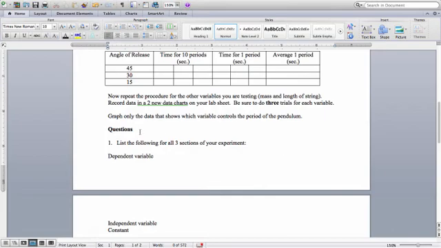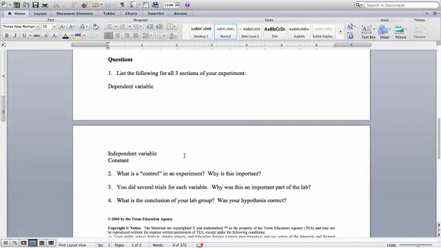Okay, so you're going to list the following for all 3 sections of your experiment. So for every section, so for every one, you're going to list the dependent variable, the independent variable, and the constant. The constant is just what stays the same. The fact that you're using the same pencil. You can have more than one constant. You're using the same pencil. You're using the same table. The same person is pulling it back. Okay? Those things, whatever stays the same is your constant.